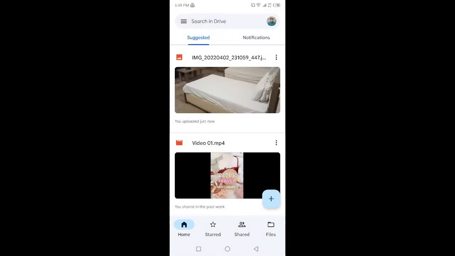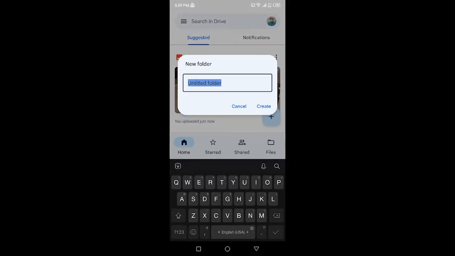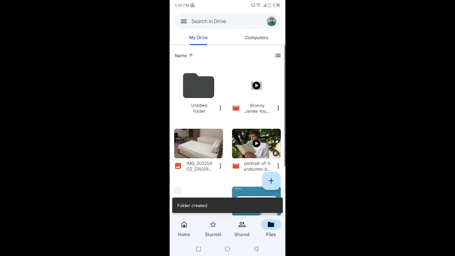And if you want to upload a folder, you simply need to click on folder and name your folder, and you can also upload anything in your folder. So this is the process by which you can upload photos and videos in Google Drive.